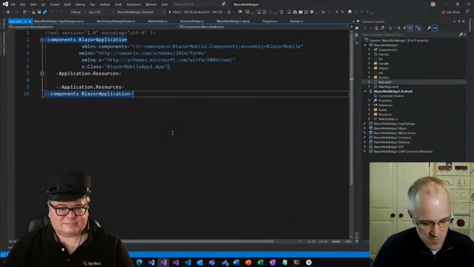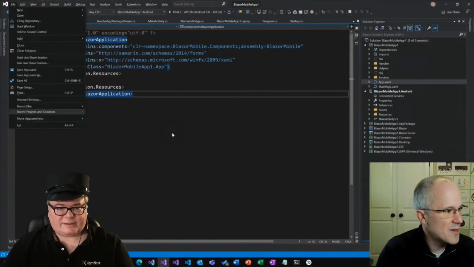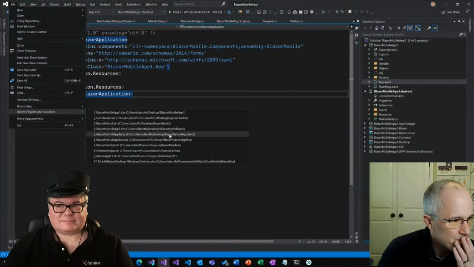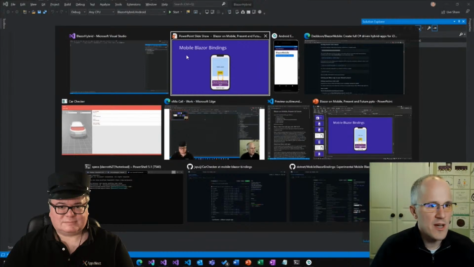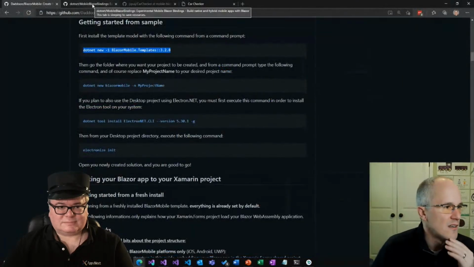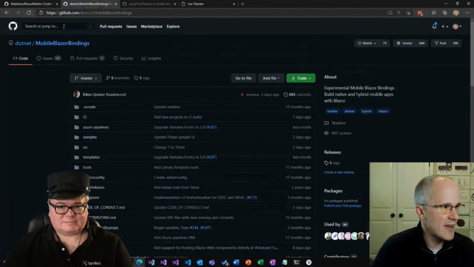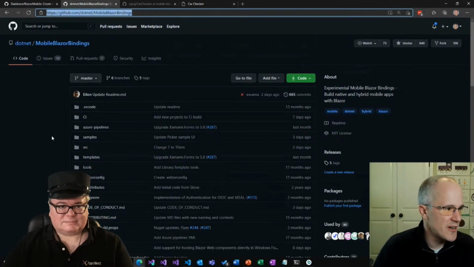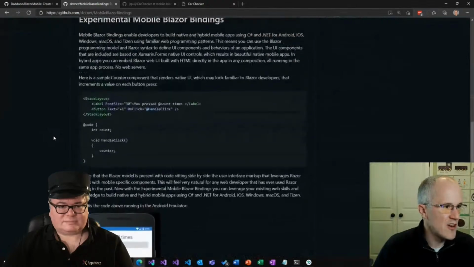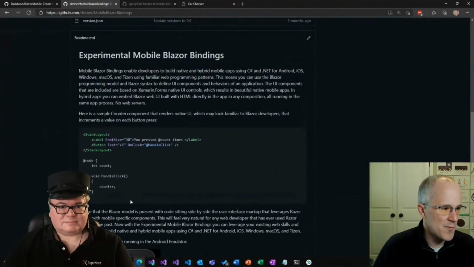Let me show you a Mobile Blazor Bindings app. I'm going to open up another solution, this one, Blazor Hybrid. And I'll pop over also to the repo so everyone knows where it's at. When you type in aka.ms/MobileBlazorBindings, you should end up here. And all the getting started instructions are listed below.